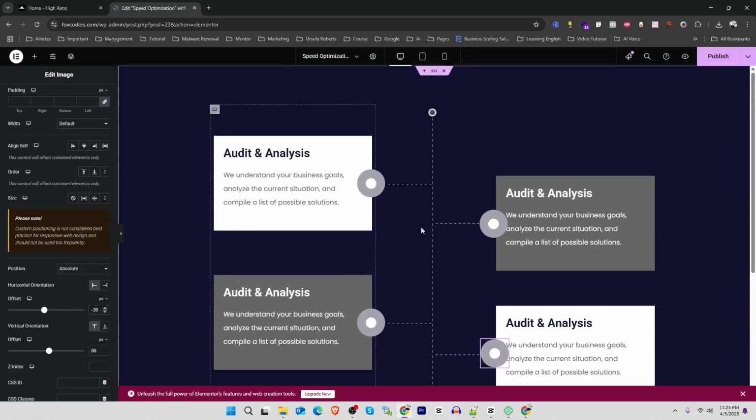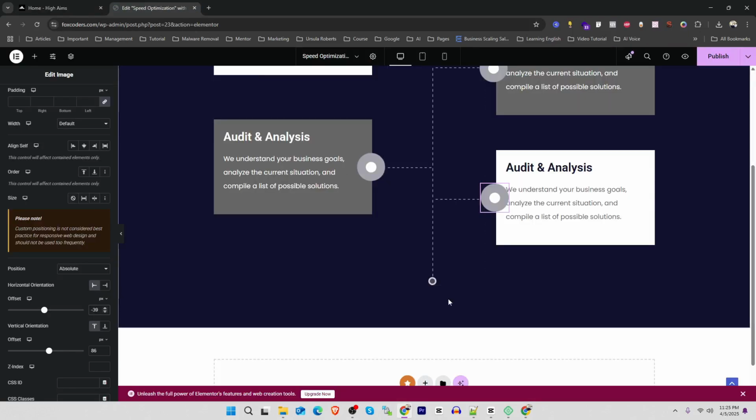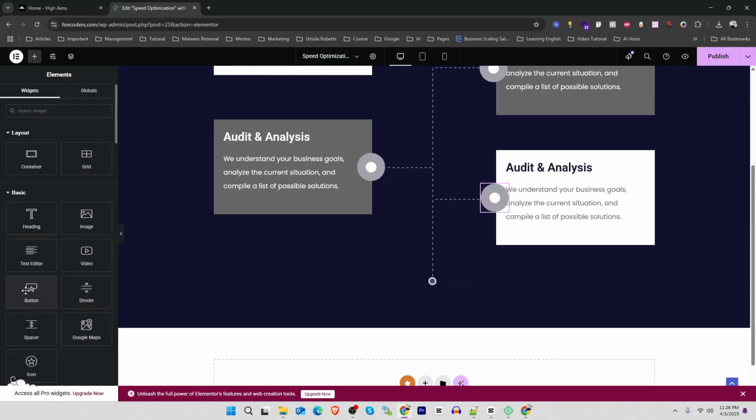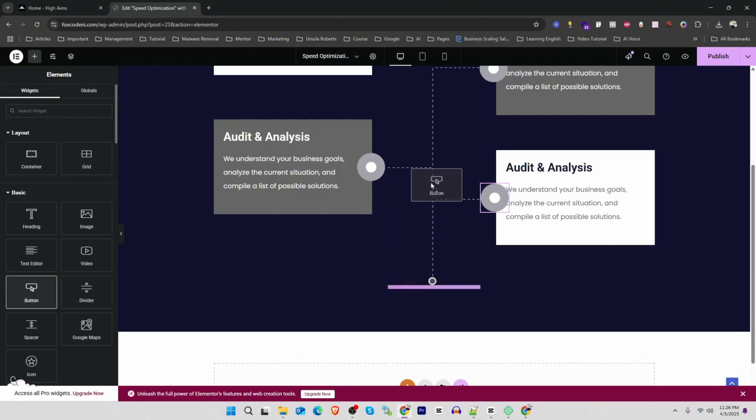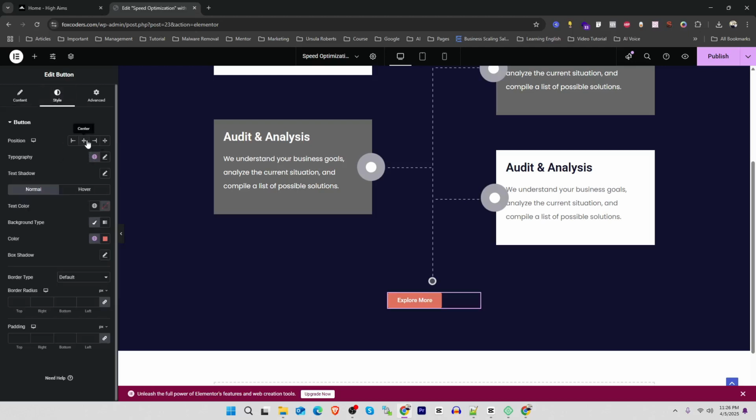That's it. That's simple. And here is a button. Let's add that button to the bottom. I'm gonna drag a button here under the image. Let's change the text to Explore more. I'll make this alignment center. That's it. Let's publish it.